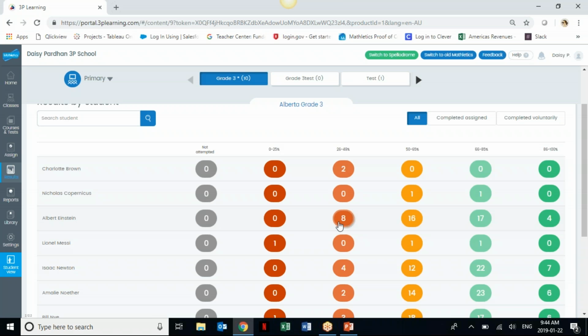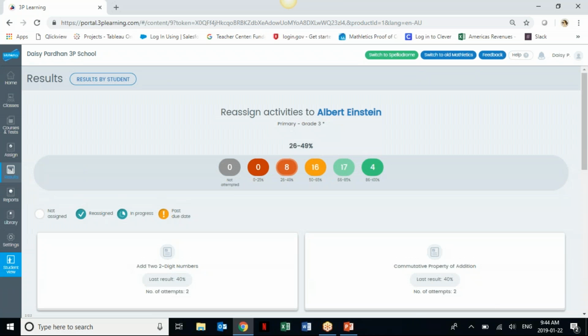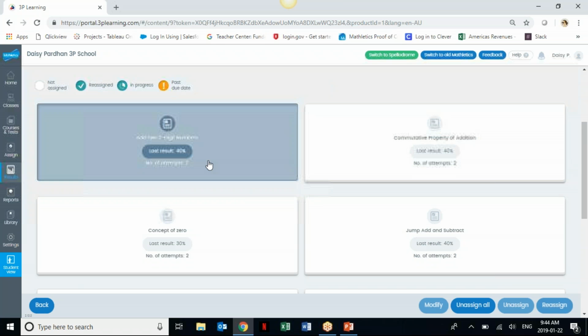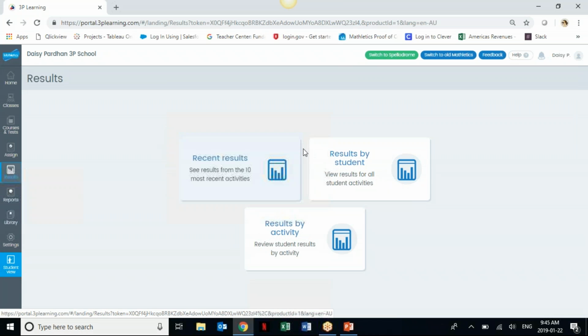So it's a great viewpoint, and if I want to dive a little bit deeper, I can click right onto that 8, and then I'm able to see the activities he's done in that particular score band, how many times he's attempted it. And again, you could even do intervention here by simply clicking right onto that particular activity and assigning it to him again. So this is, again, just seeing almost like a strength and weakness on where the bulk of their learning is taking place. Okay, and that was underneath results, and we went in by student.